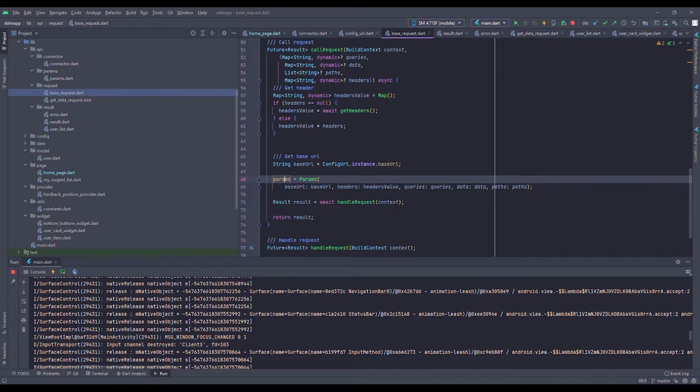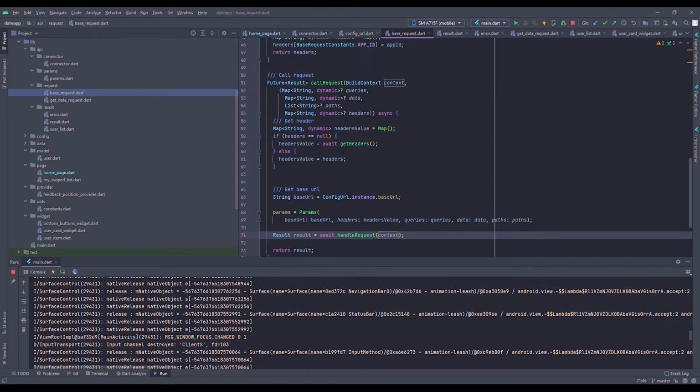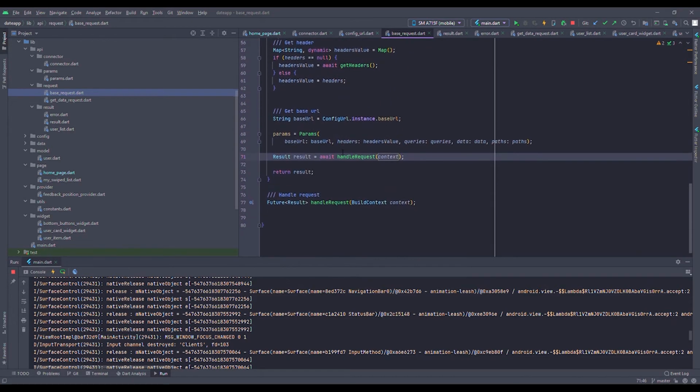And then we have the header request. It will return a future, and it will return a result. The header request handles the request, and it will return a result.